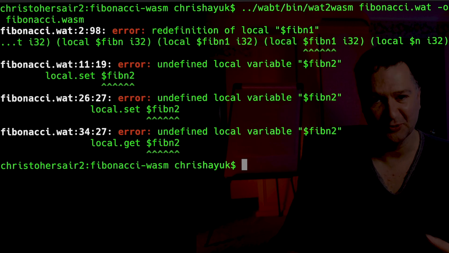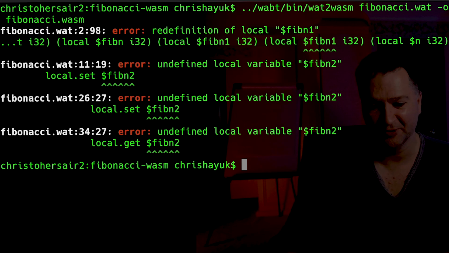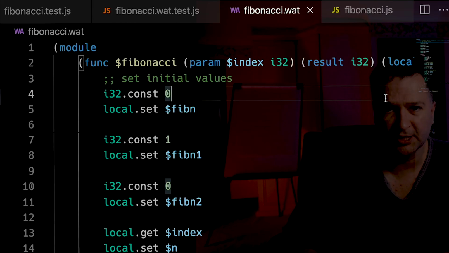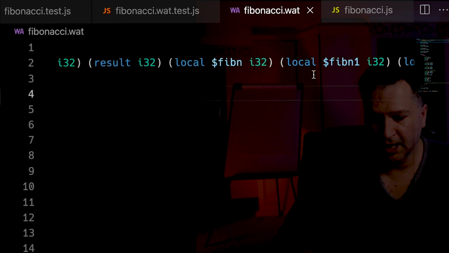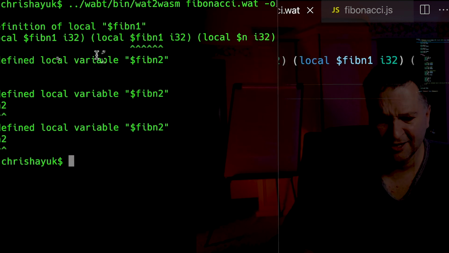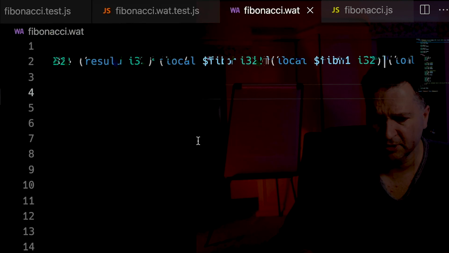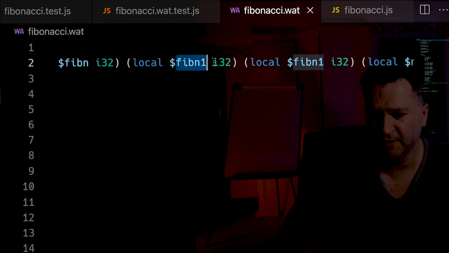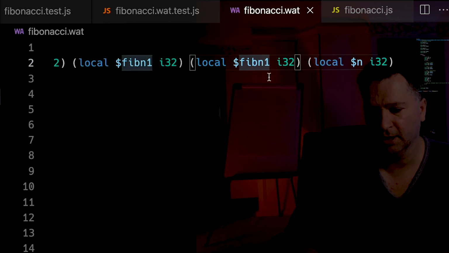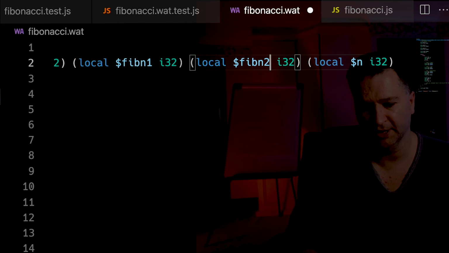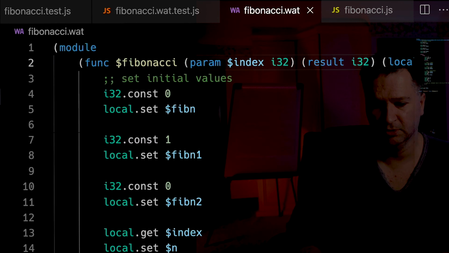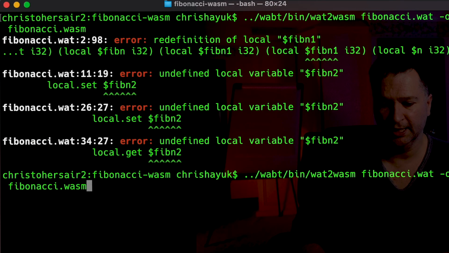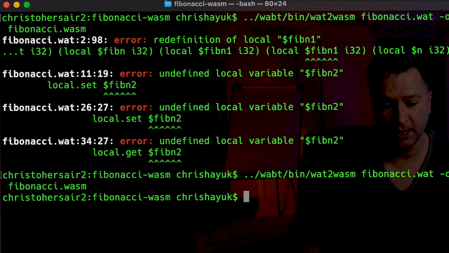So in this case it doesn't work, so let's have a look at my code and see where I got it wrong. If we look at the errors, it says undefined local variable fibn2. Okay, so let's have a look. I've got my local fibn, and then I've got fibn1. Ah, look, I've called it fibn1 twice. So I'll just change that to fibn2. Come back to this and run my compile again, and it worked.